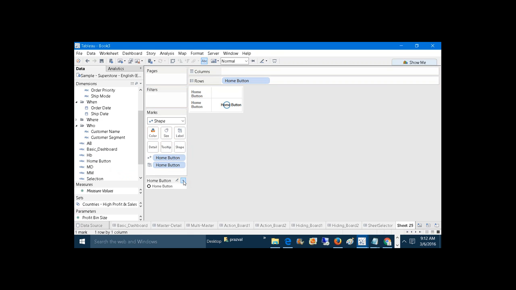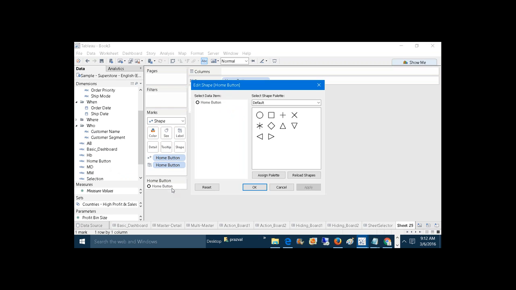Now just go to the shape window. Just click on the edit shapes. If you go to the edit shape in the shapes palette, we have some defaults.